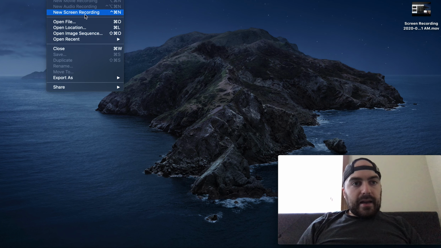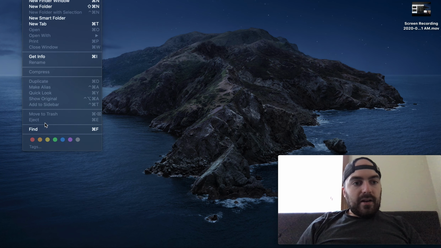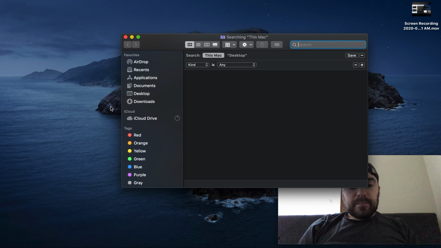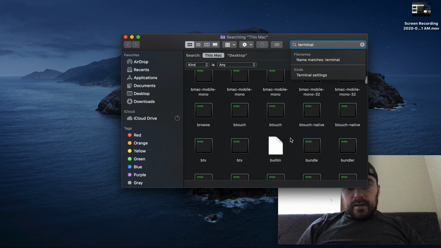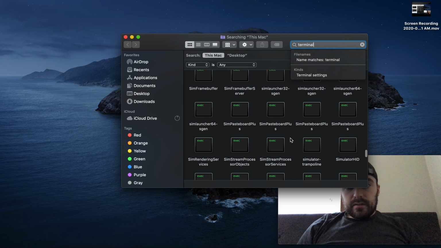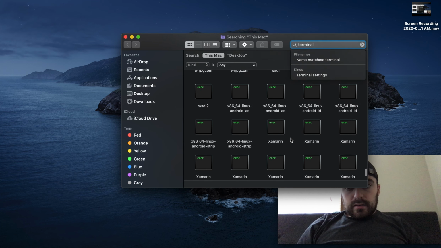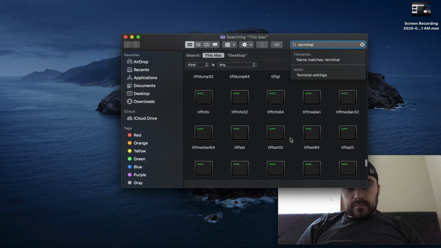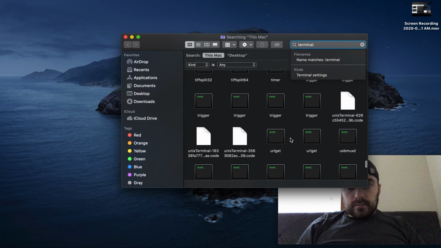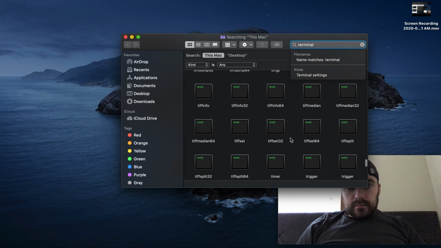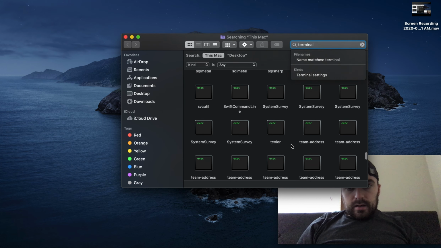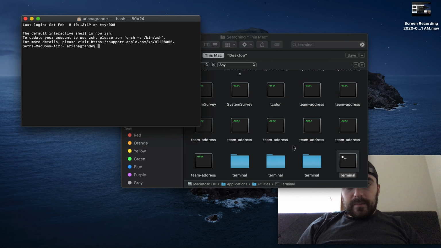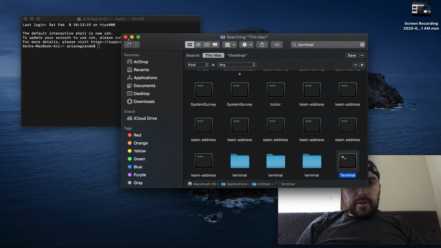In Mac, if I go to my Finder, I click File, and then Find, and then I type in Terminal, and then I scroll down to the T's. T-E-R. Here we go. This is Terminal, and that will open up the terminal for your Mac computer.